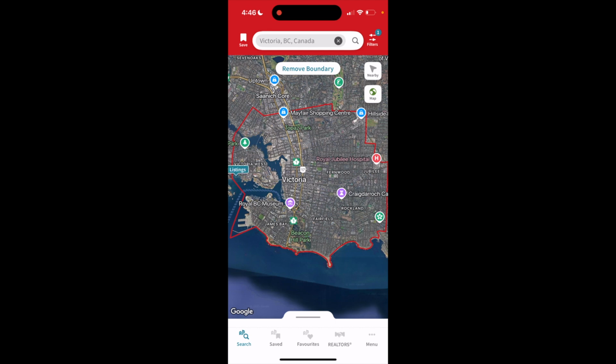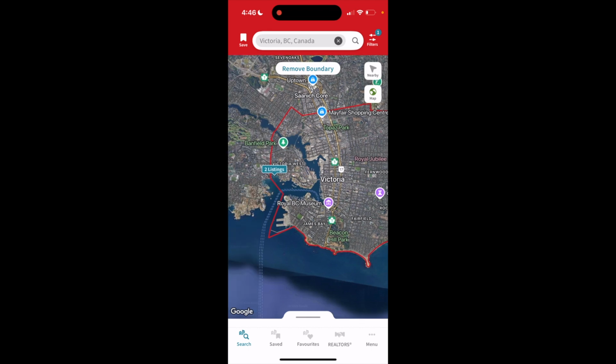So very simple, very straightforward. This is how to find homes for rent here on Realtor.ca.